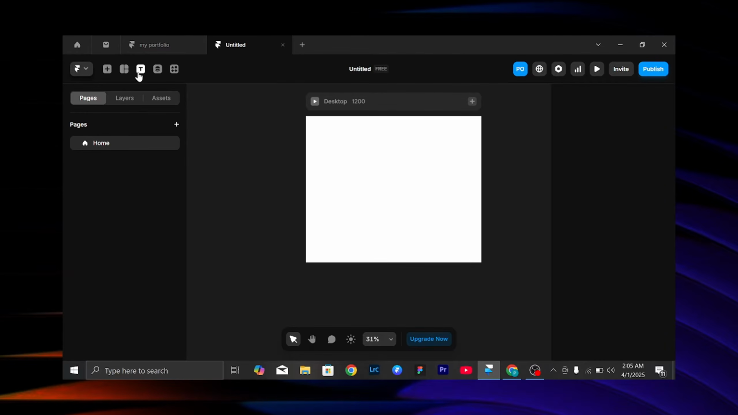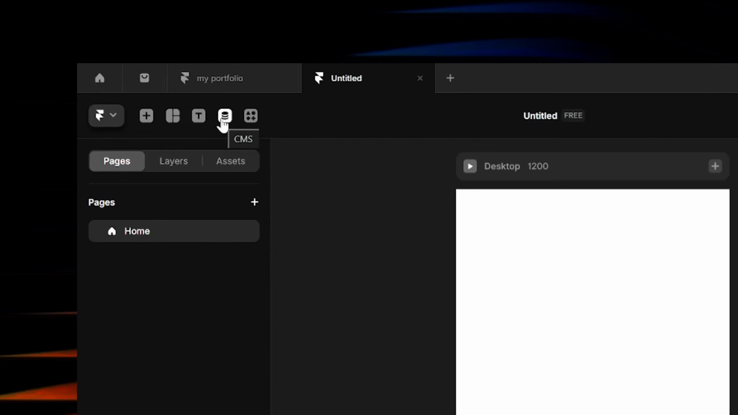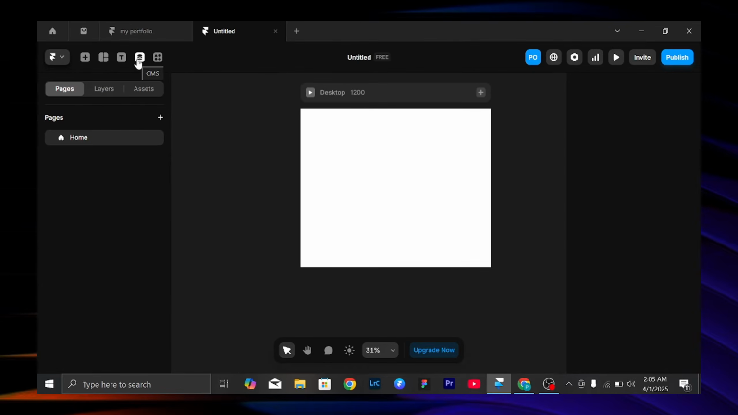Here's where you can apply your text. The shortcut for it is T on any design application. Over here is where you have your CMS. CMS means Content Management System. I might not really go more in depth on this, or it can come in maybe another tutorial.